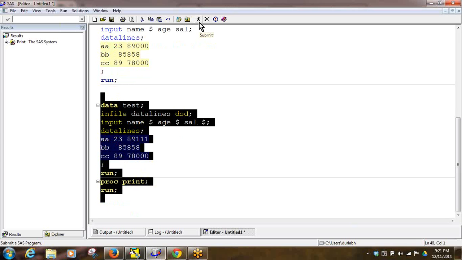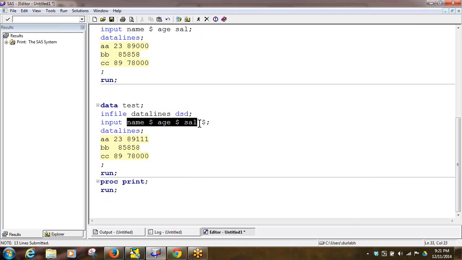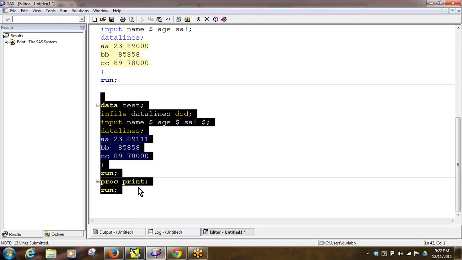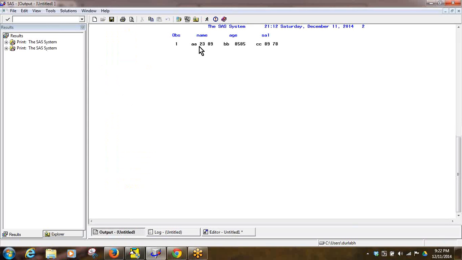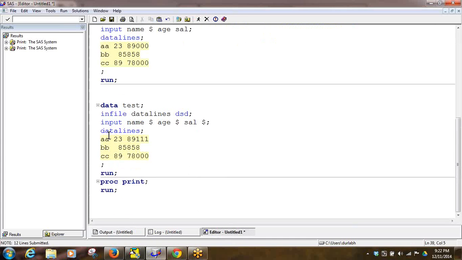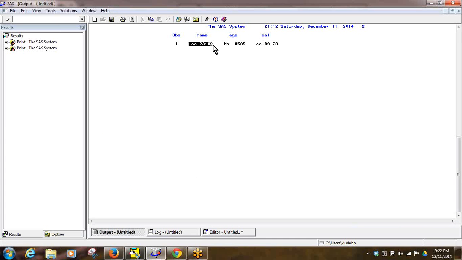The default size is 8 bytes. For a character variable, in my data statement I have defined all the variables as character. That is why when I run it, it is giving the entire record, but the capacity is only 8 bytes. That is why it is showing only 8 bytes of data over here. The same thing is happening with salary.